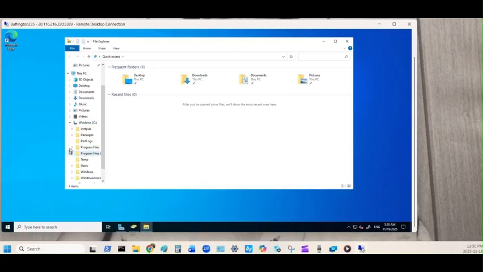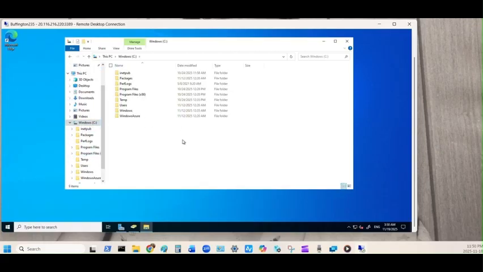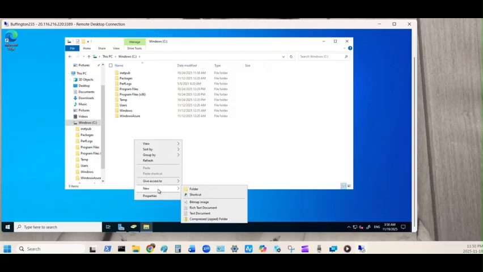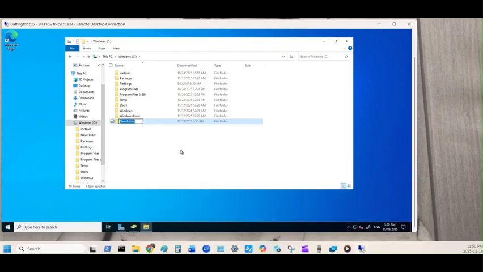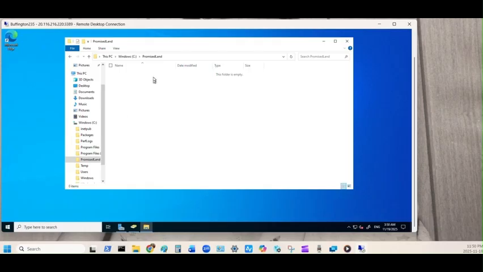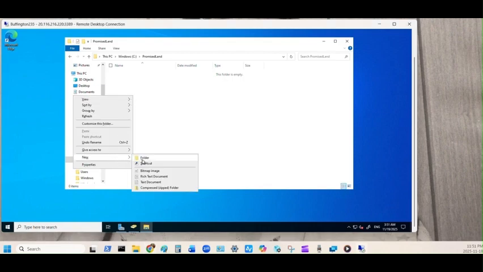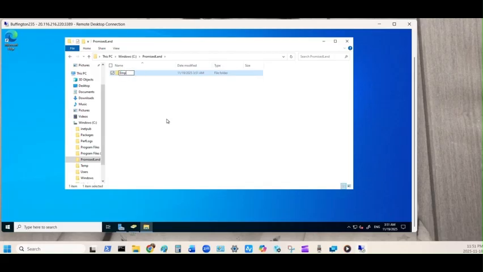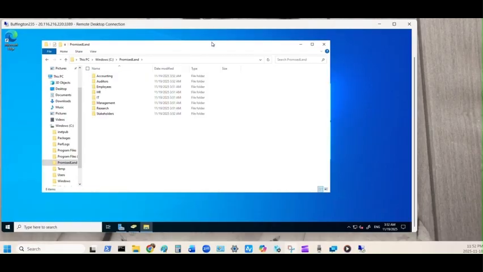Okay, so here we go. And I'm going to click on here. I'm going to do new folder. And we're going to call it Promised Land. Okay. And inside Promised Land, we are going to create other folders. This one is Employees. Right click, new folder, Employees. Okay, and we'll repeat that for the rest of the folders. So here we can see all of the new folders.